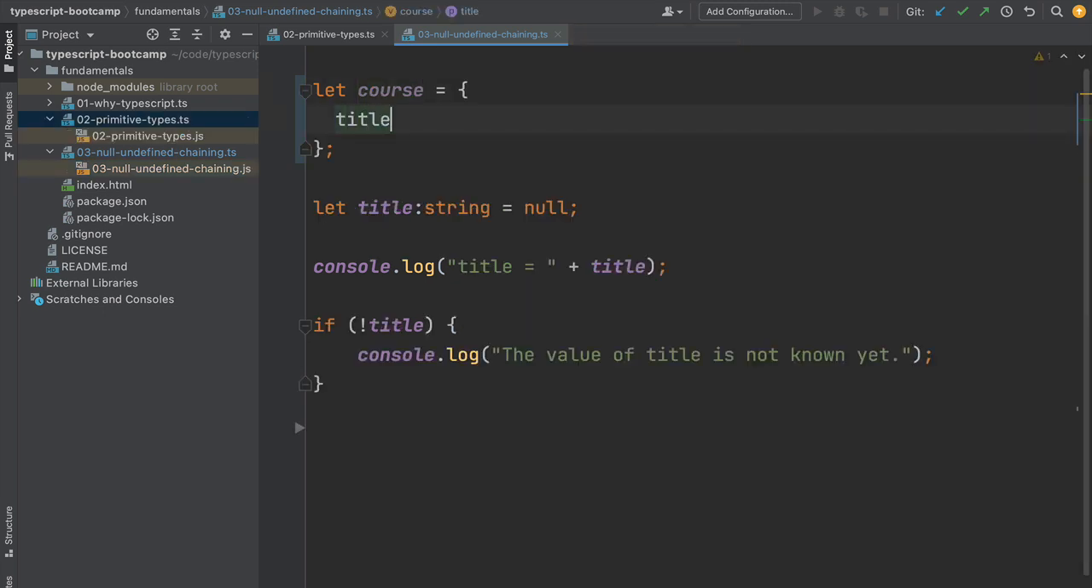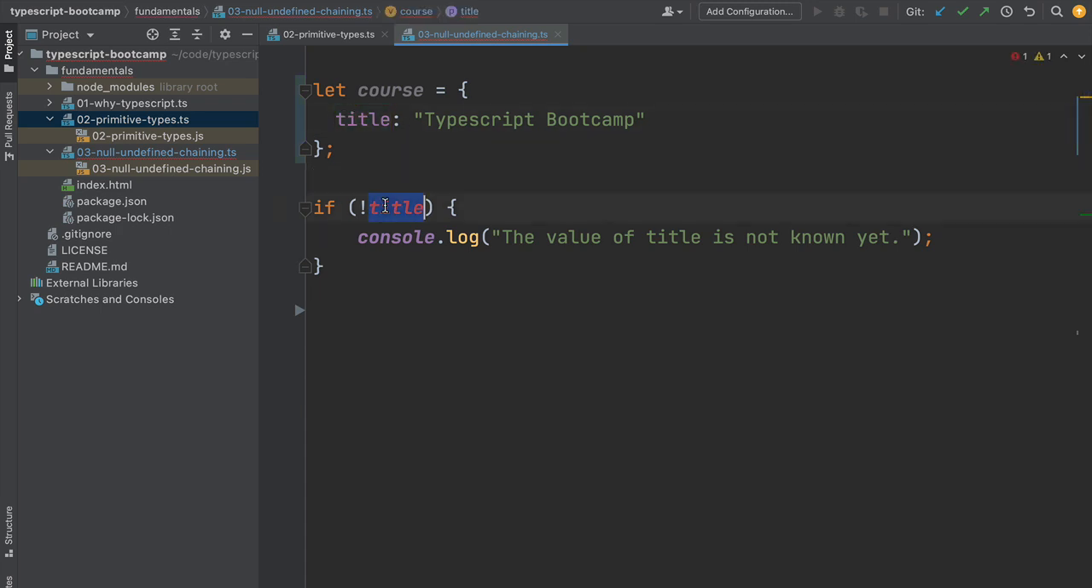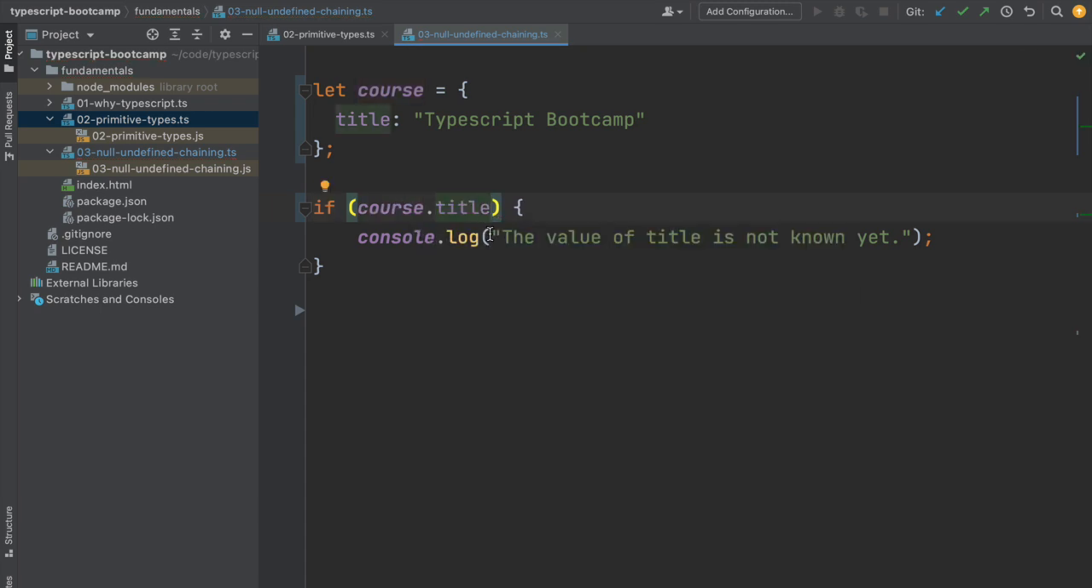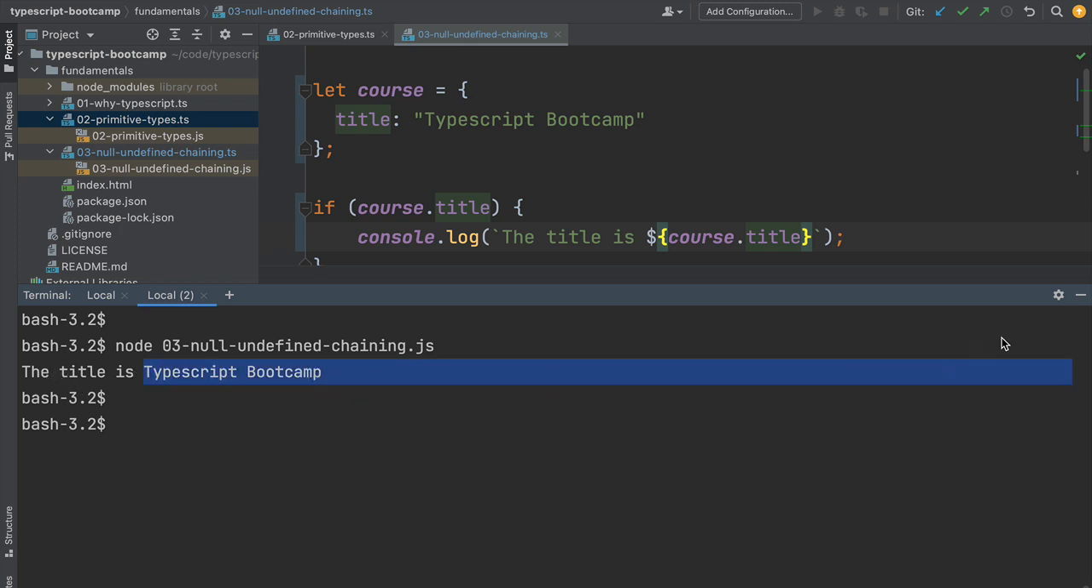Let's add here a new property, the title property to the object, and let's fill in here some value. Now we're going to test to see if the title property is filled in. So we are going to access here the course.title property, and if the title is filled in, let's go ahead and print it out to the console. We are going to use here a template string and say that the title is, and we're going to add here the course title. If we compile this program and we run it, we're going to see that everything is working correctly. So the title gets printed out here to the screen as expected.